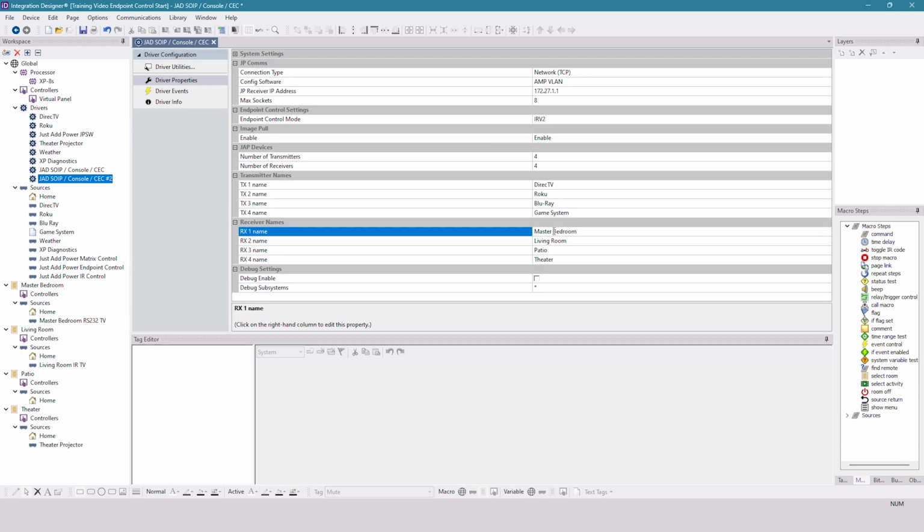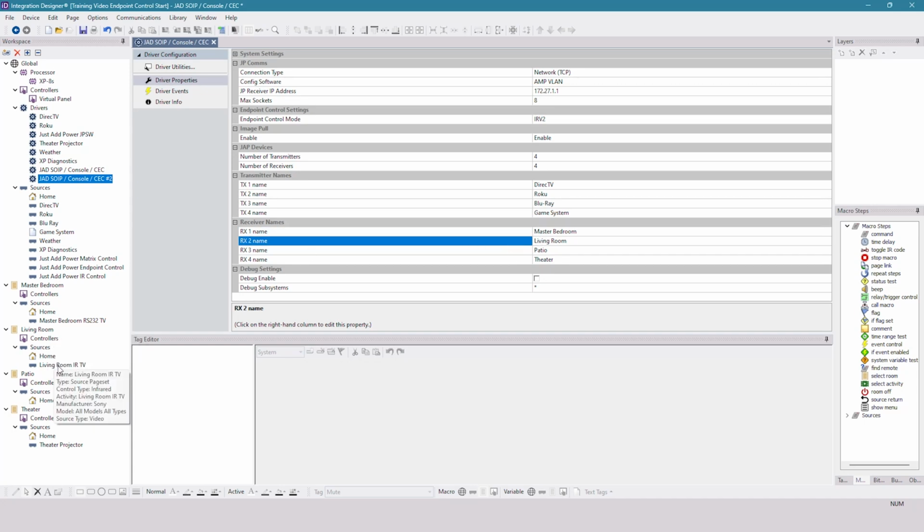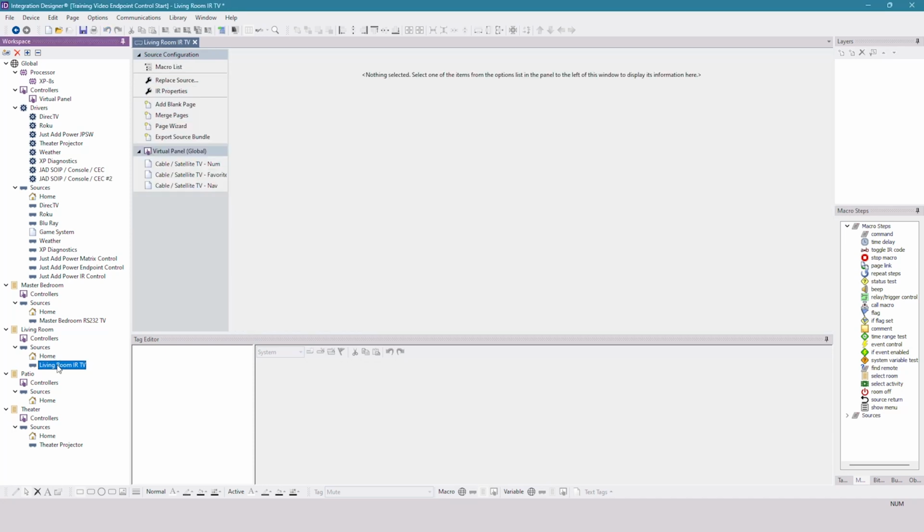You'll notice we still have the master bedroom referenced, even though we know the master bedroom is serial control. It still has to be in the driver. We're just not going to reference receiver 1 at any point because that's part of the serial driver. But we're going to move on to the living room, which is where our IR driver is. So we've got the living room IR TV driver loaded just so we know which driver we're dealing with, but this driver is not actually necessary. So we're going to pick our living room.